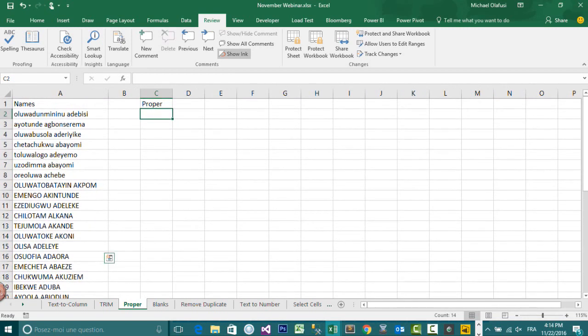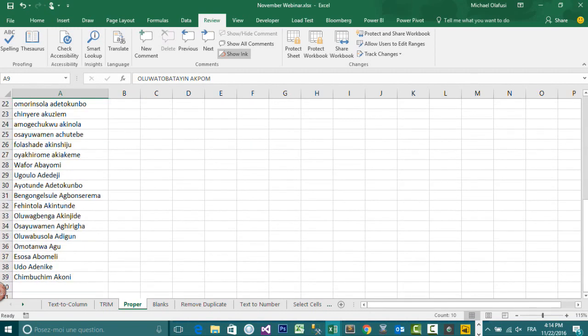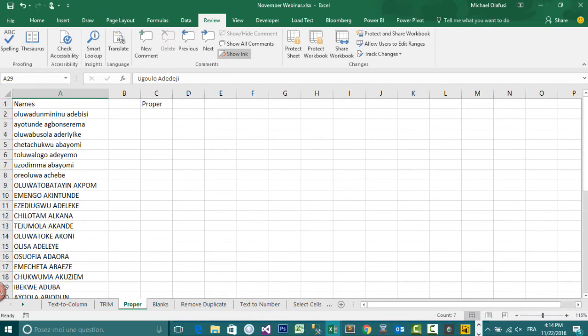Here again, it's different names, people's names, and as you can see, some are all written in small caps, some in all capital letters, and it's a mix. Some are written well, the way I would have done. How can I standardize everything into the same format we are all used to? How can I have them all with the first letter of each name capitalized? In Excel, you use a formula called PROPER.